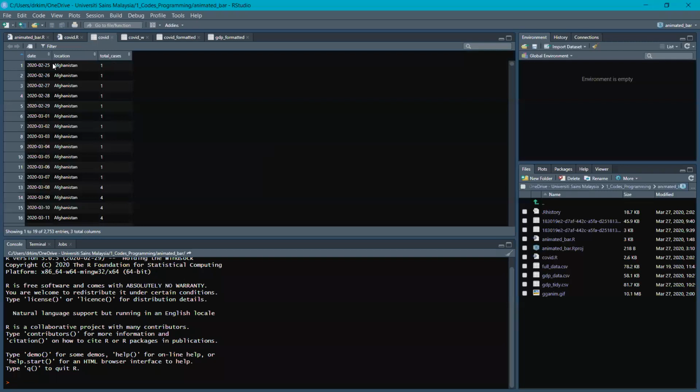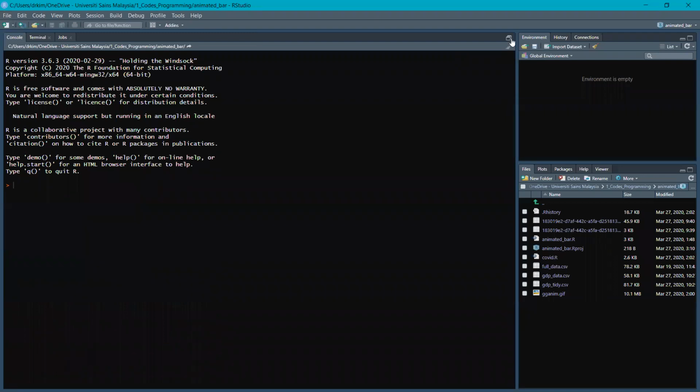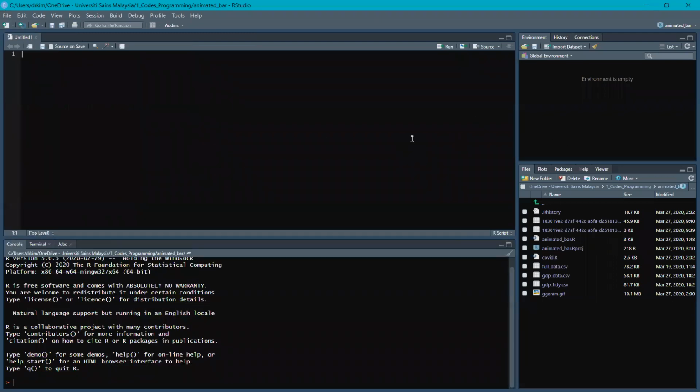Okay, so this is my RStudio on my laptop, and I've got some files open. I want to close all these files. It's a black theme, because it is easier on my eyes when I do coding.